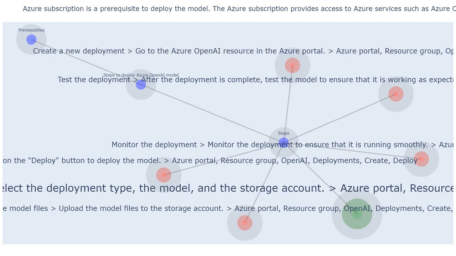Configuring the deployment involves specifying the deployment type, model, and storage account. Deployment type defines how the model is deployed, for instance, as a batch deployment or a real-time deployment. The model specifies which trained model is being deployed. The storage account specifies where the model files are stored. This configuration step ensures that the deployment is set up correctly.